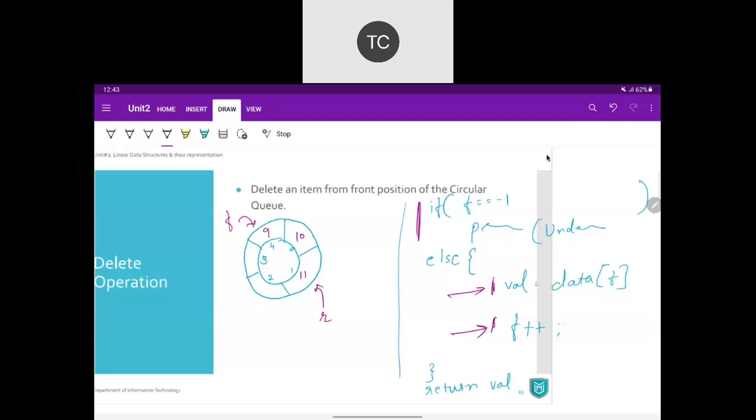नाउ हाउ अबाउट 9? अगर मैं अब डिलीट करने जाता हूं तो क्या होगा? लेट अस सी. फ्रंट इज -1? नो. तो अंडरफ्लो तो नहीं है. विल गो टू एल्स पार्ट एंड विल टेक द फ्रंट वैल्यू. तो मैं 9 तो उठा लूंगा. बट देन इट गोज फॉर फ्रंट प्लस प्लस. फ्रंट इज 4. 4 प्लस प्लस विल बिकम 5. अब प्रॉब्लम आया. इट शुड बिकम 0. 4 के बाद 0 होना चाहिए.